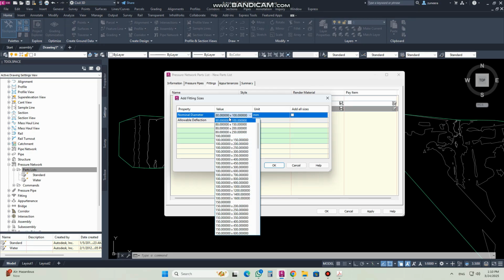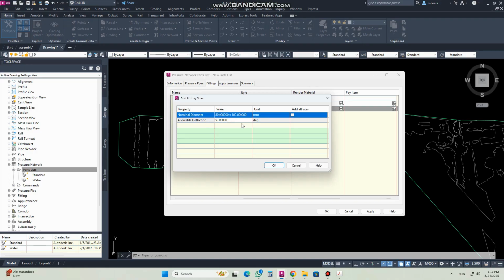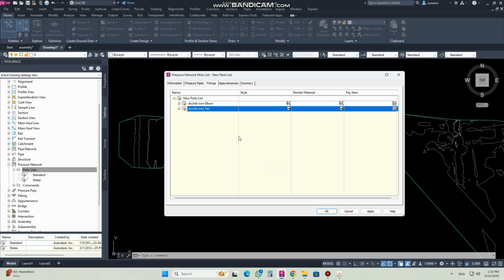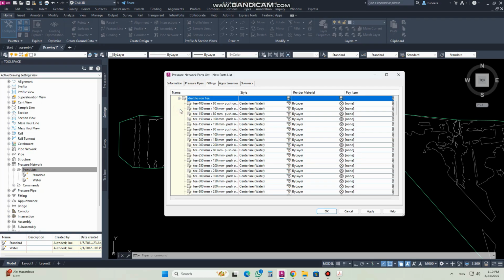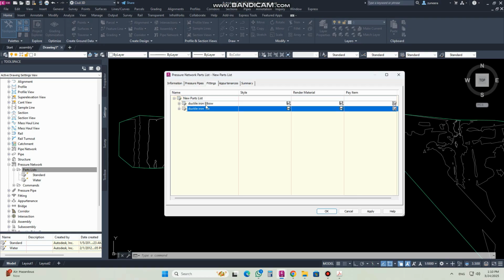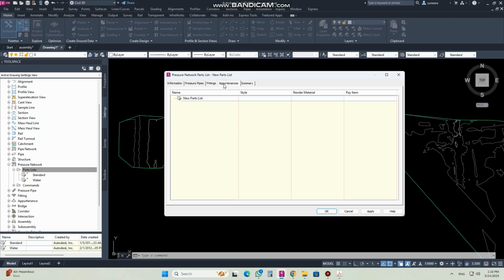And now you will see there are different types of sizes here, same as before. There are different types of sizes for the fittings, so you can select the specific ones here or add all sizes. Here is the T and the elbow, as you can see, they are added here.